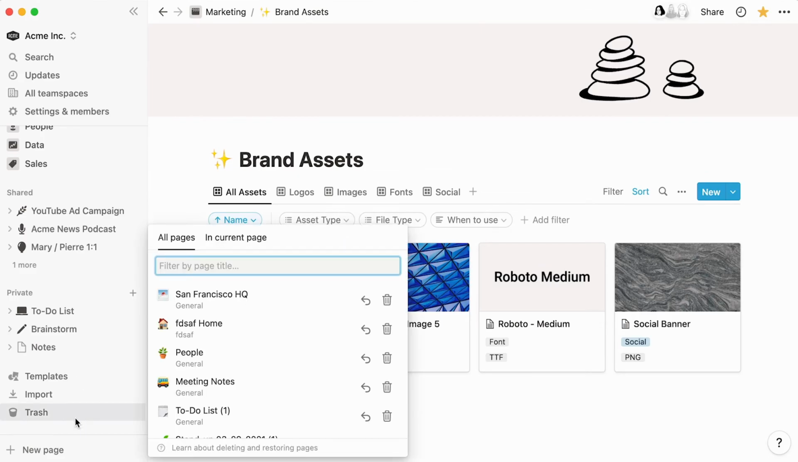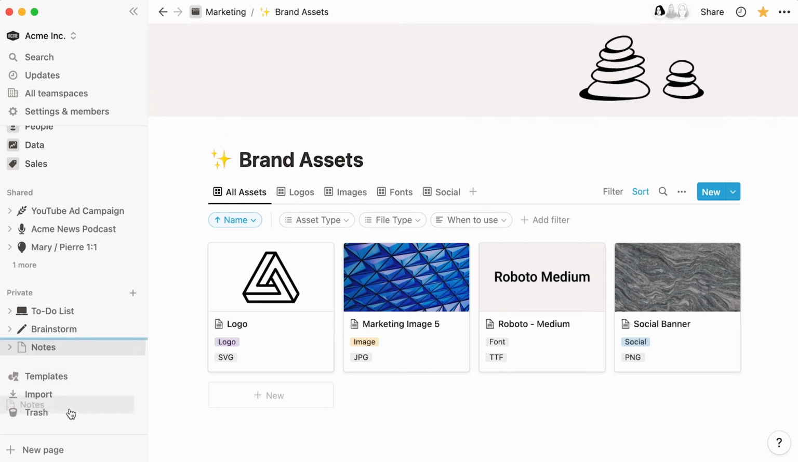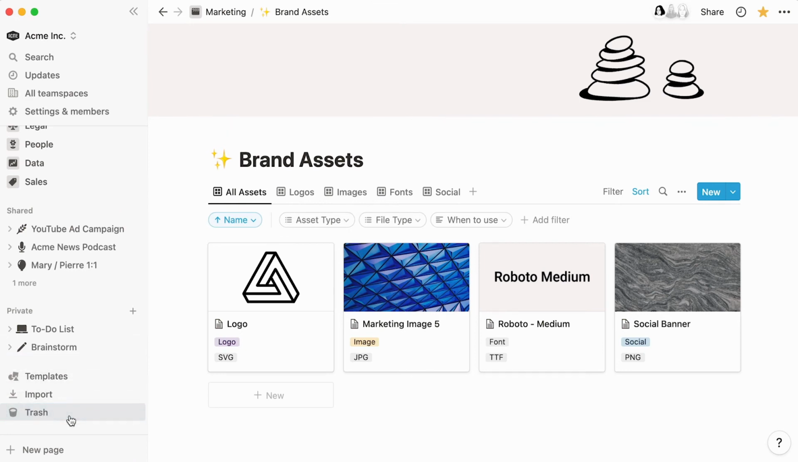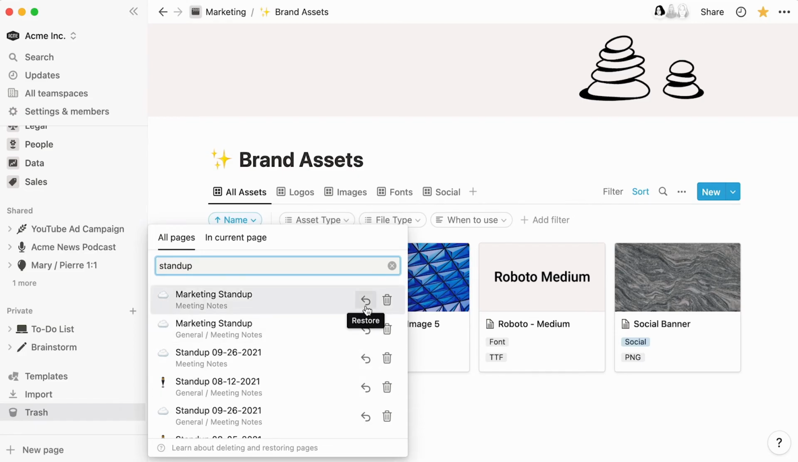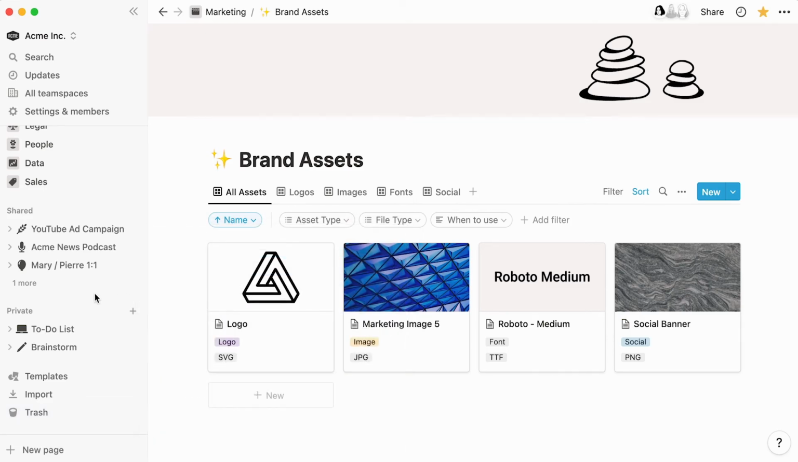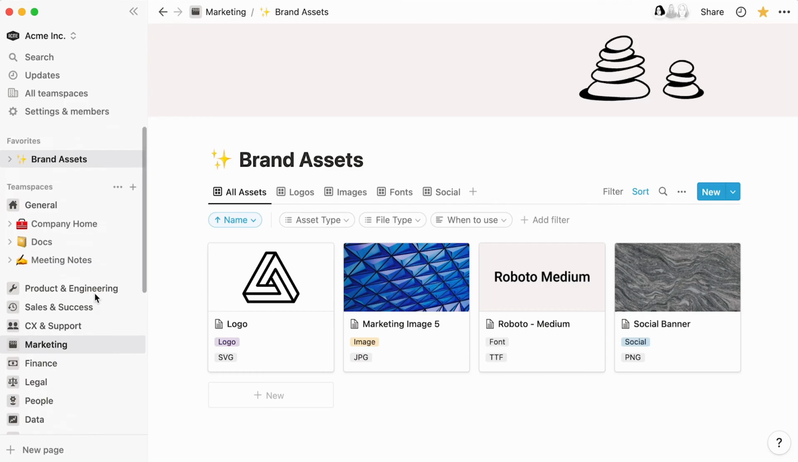Notion's Trash button acts like kind of an archive, where you can view and recover deleted content. You can drag any page into the trash to delete it, but you can also search here to quickly filter the results, use this button to restore a deleted page, or this one to delete it permanently. If for now you're using Notion by yourself, you should be all set. If you're using Notion with a team, the rest of this video will explain how you can navigate, join, and create team spaces.